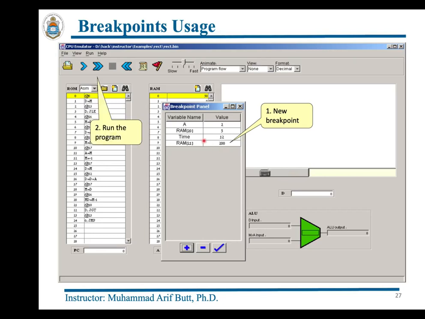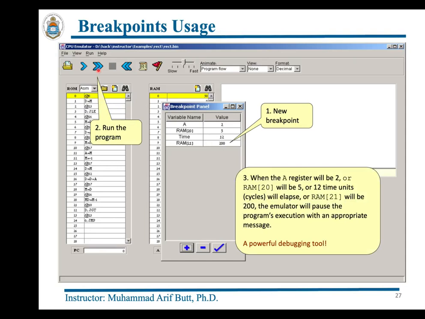And after doing that, you simply run the program. The emulator will pause the program execution when either this A register becomes 2 or this RAM address 20 becomes 5, or if 12 time cycles have elapsed or this RAM 21 becomes 200. Well, dear students, this is a very powerful debugging tool. Do make use of it.